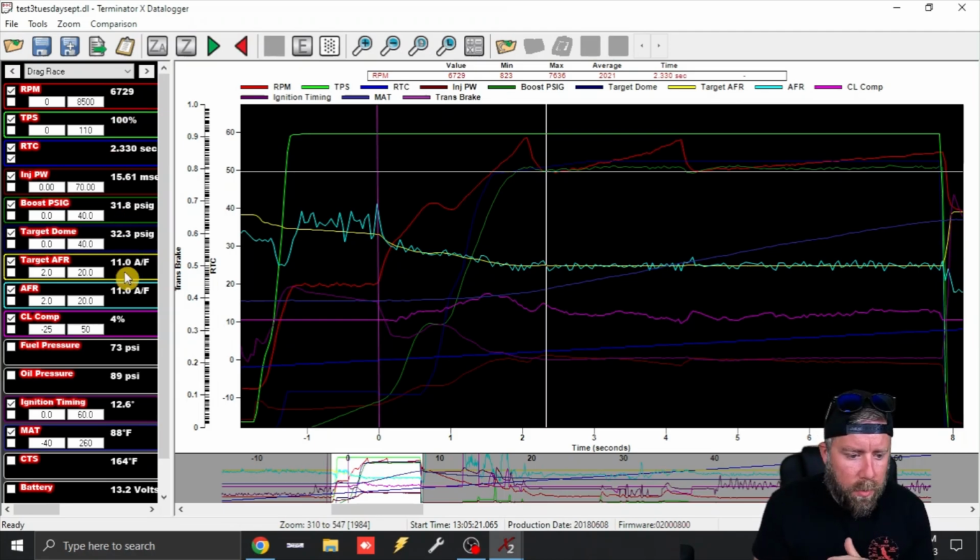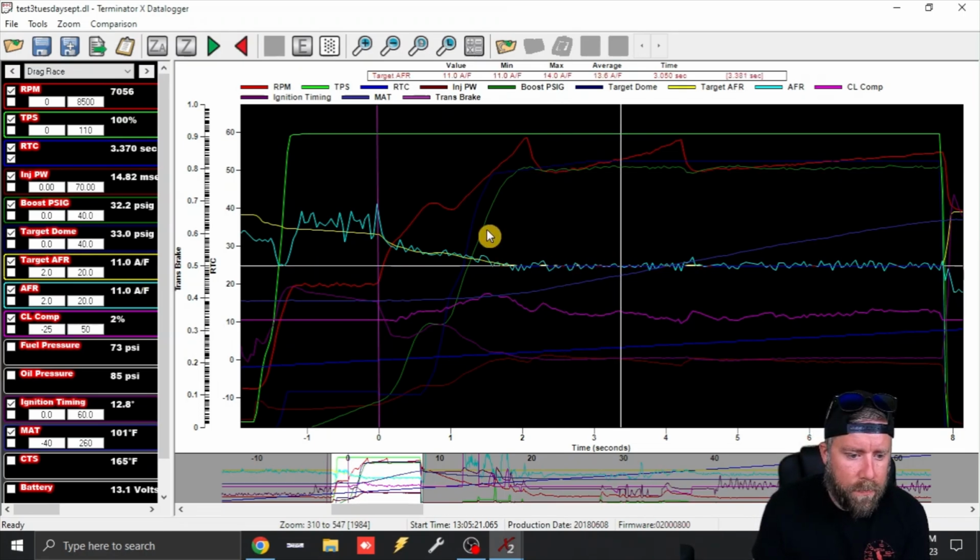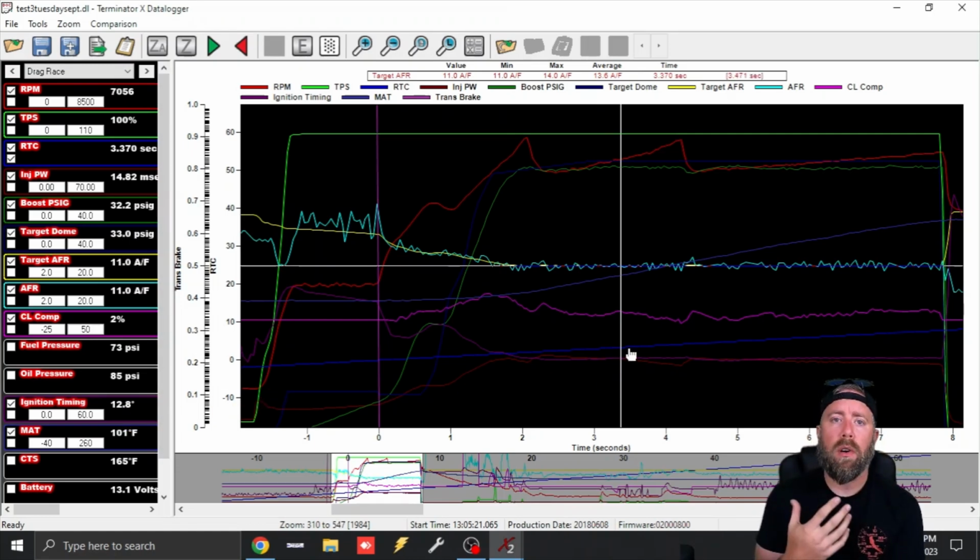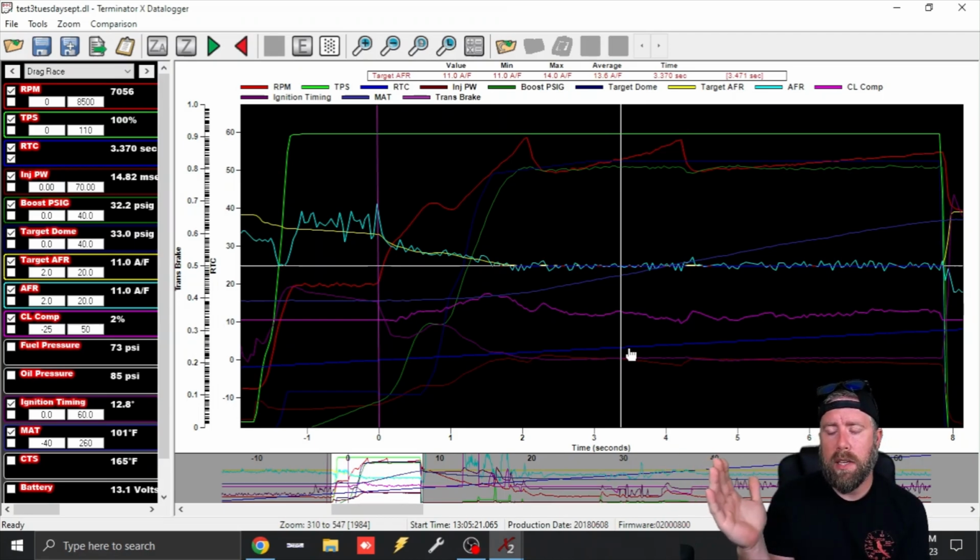So anyways, closed loop correction is 4%, so nothing terrible. AFR is tracking right there with target. So we're ripping through second gear. We're at 32.2 pounds of boost, 12.8 degrees of timing. Manifold air temp is coming up. This car is on a traditional air-to-air intercooler, so we are getting an increase as we go up through here.